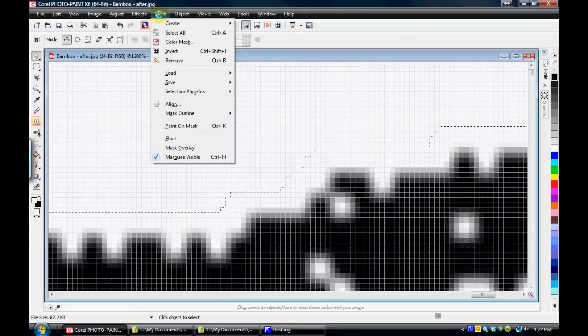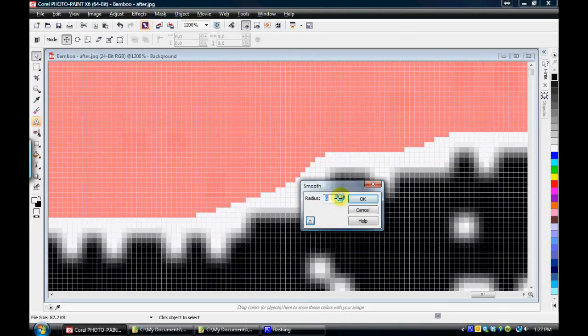Next, I'm going to use the smooth option of the mask tools to smooth the outline of the mask. Again, I can adjust just how much smoothing and how much I want it to follow the original image. If you notice, at 3, I can still see some of the stair step in the image. Increasing the smoothing to 6 removes that.